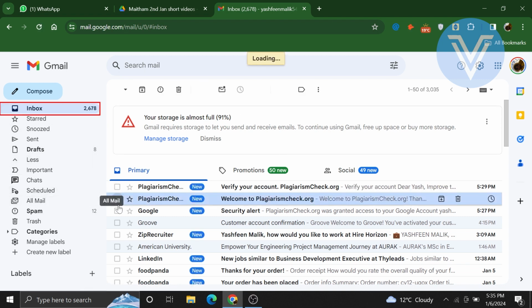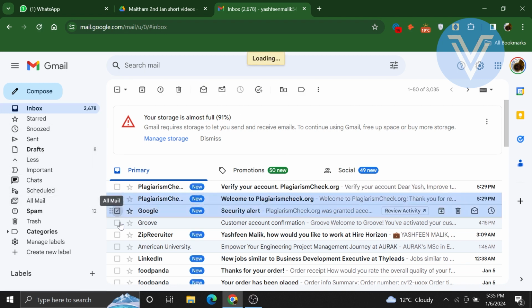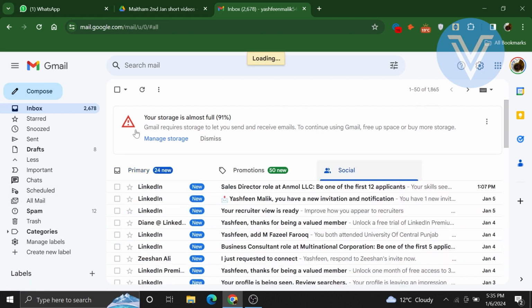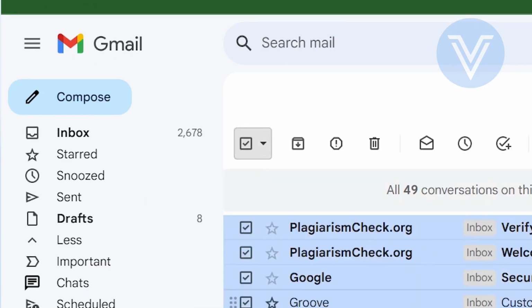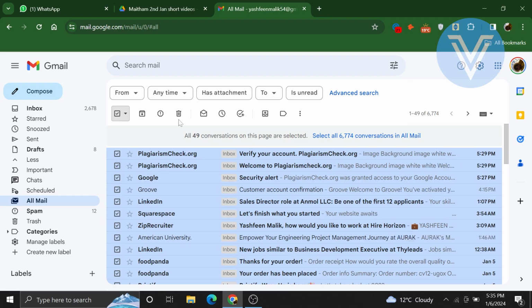So, go to your inbox, and here, if you try to select them individually, it will take a long time. So instead of doing this, just click on this box on top, and it will select all the conversations or emails from these folders. This is the easy way to delete a whole bunch of emails. Once you have selected all the emails, click on this trash icon or delete option.